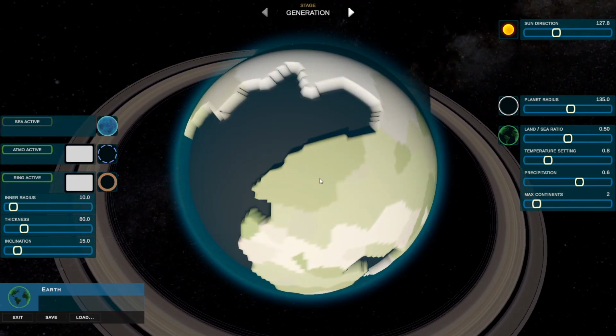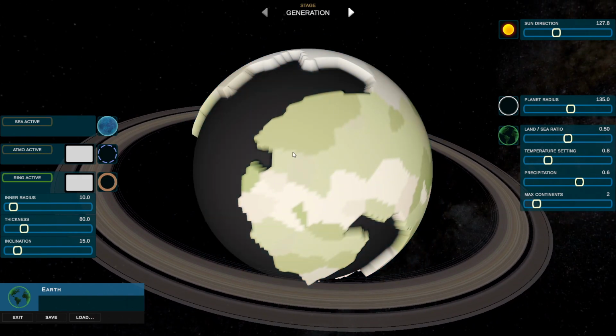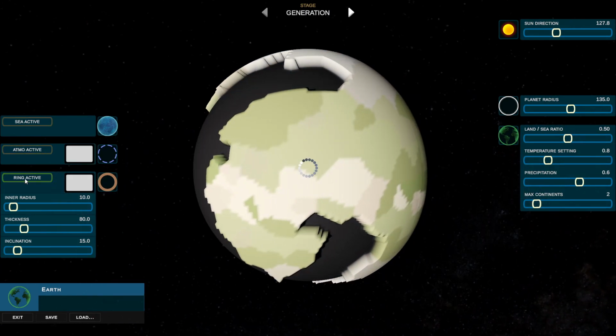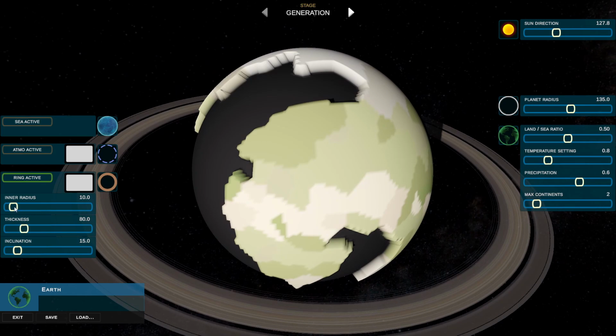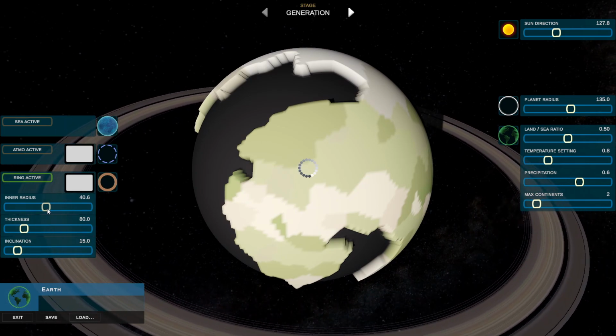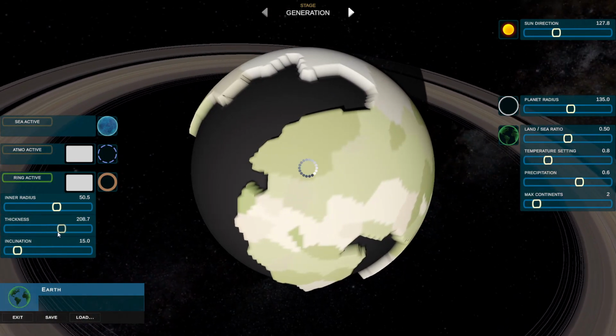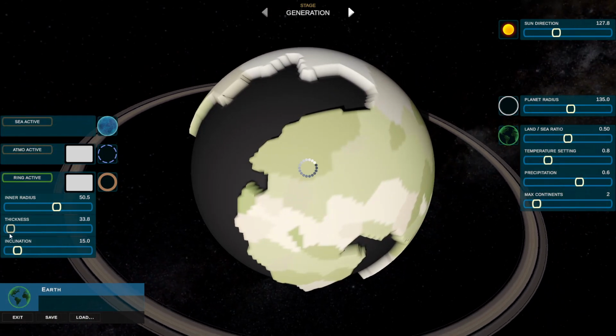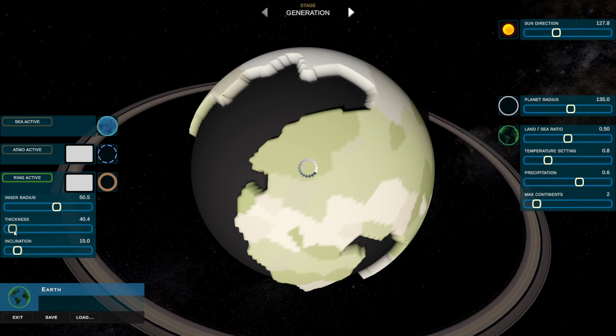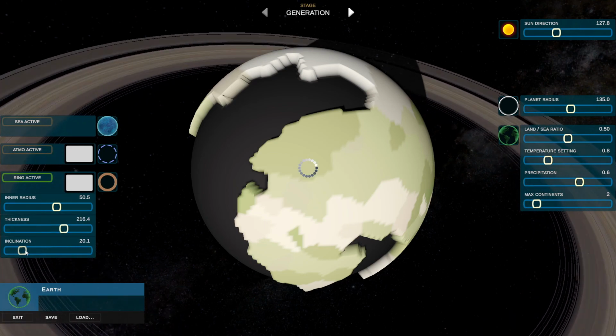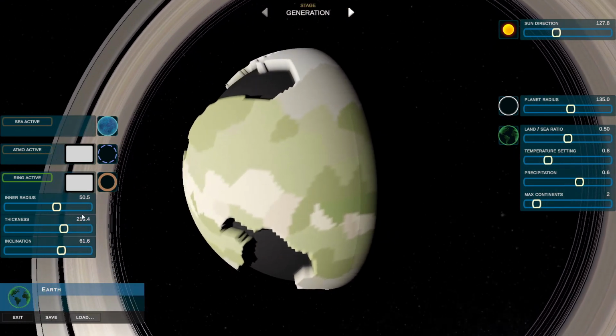We can do things like turn the sea off, we can turn the atmosphere off, and we can turn the rings off, which are relatively new. So they act independently, so it's only updating the ring, and it's procedural in the sense that it's building a mesh based on these settings.